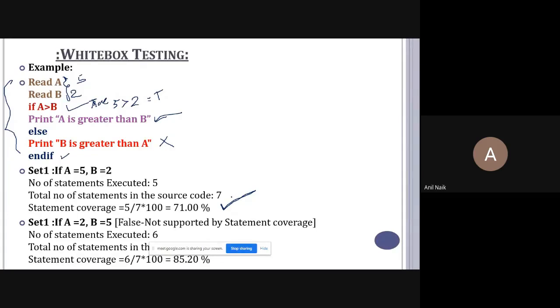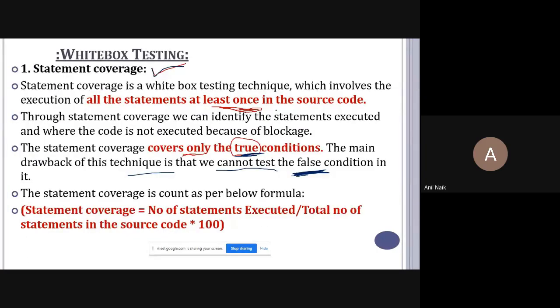So statement coverage means what? It covers only the true conditions. The drawback of this technique is that we cannot test for the false conditions in it. So the statement coverage is the number of statements executed, which in our case was 5, divided by the total number of statements. The total number of statements is 7 in that particular example. So here you will get around 71 percent.